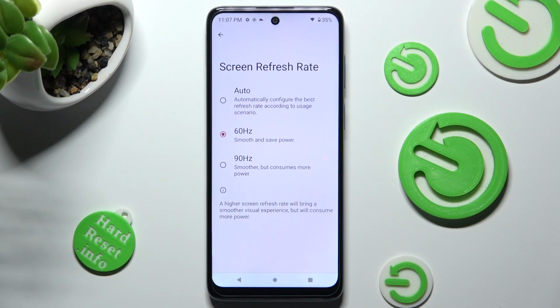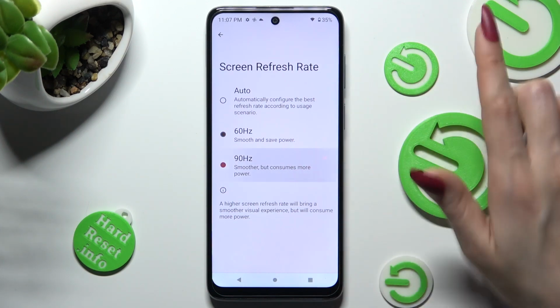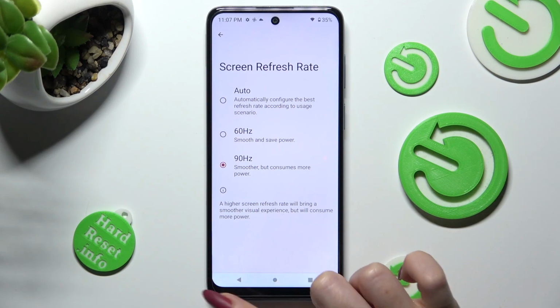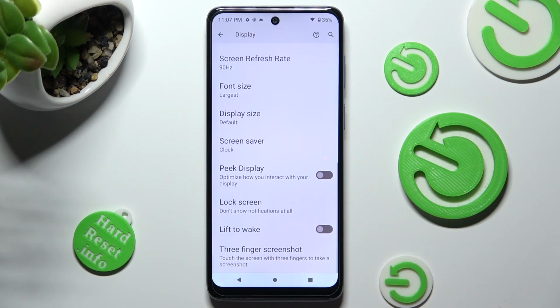Finally, just click on the best option for you in order to apply it. In my case, this one. So now when I click on Home button, as you can see, screen refresh rate of my Motorola has changed.